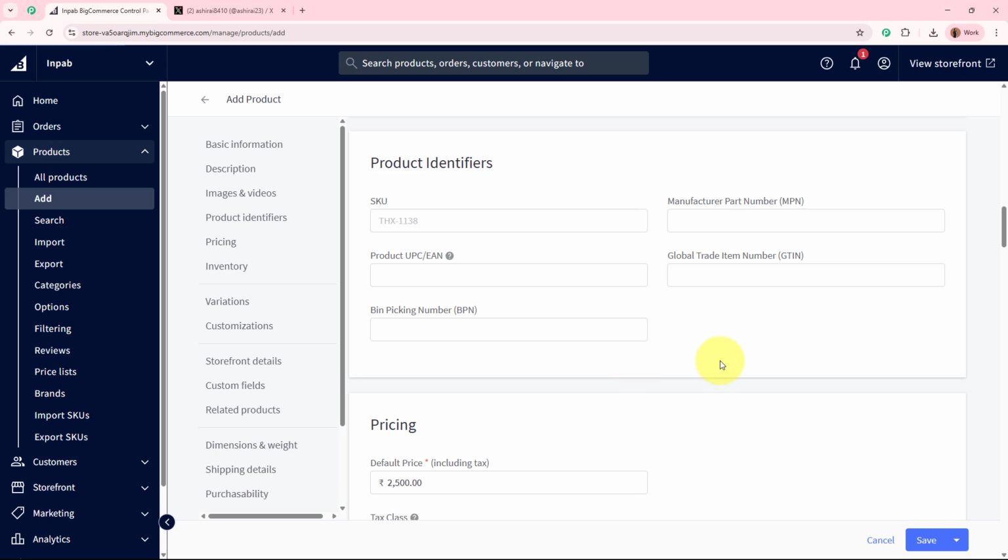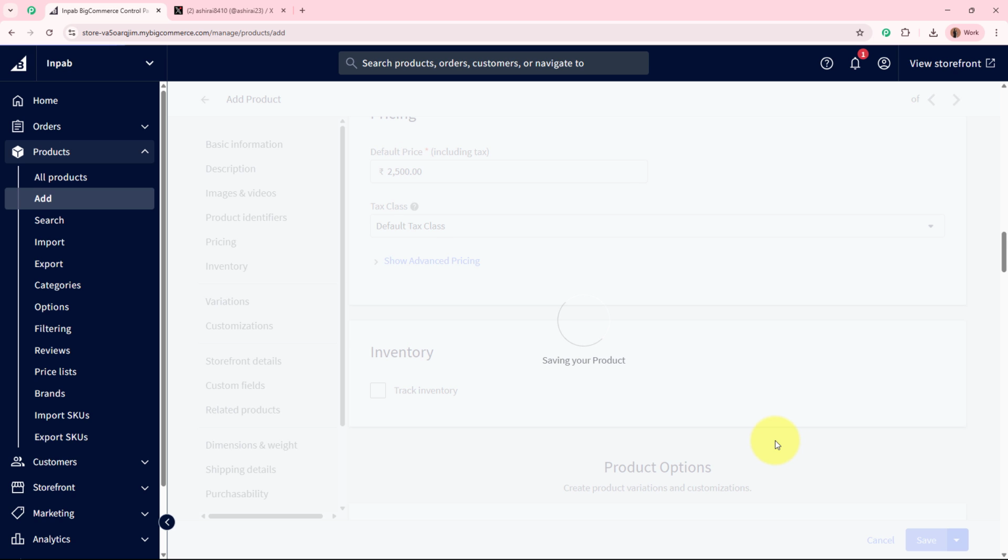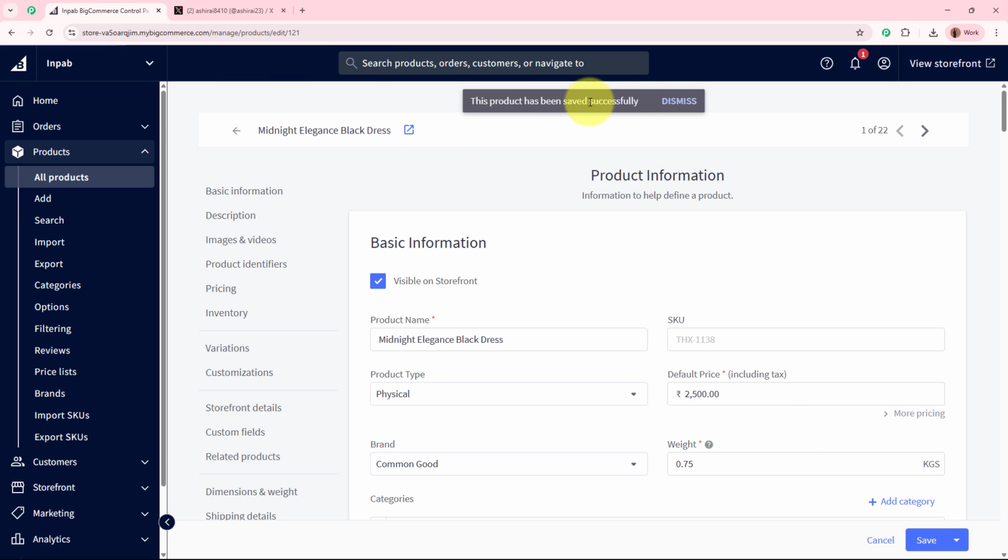Then it is asking for all these details which I do not want. So I'm going to skip the part and simply click on the save button to create the product. As I've done that, it says the product has been saved successfully. Now the product is created over here in my BigCommerce store.